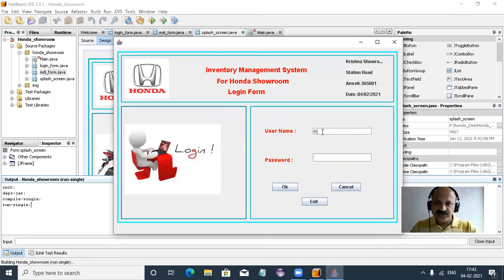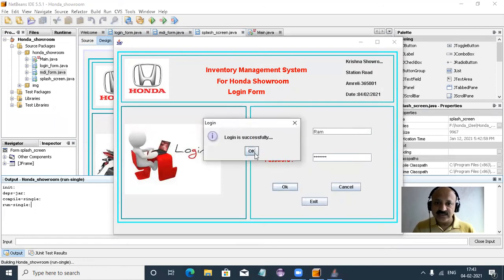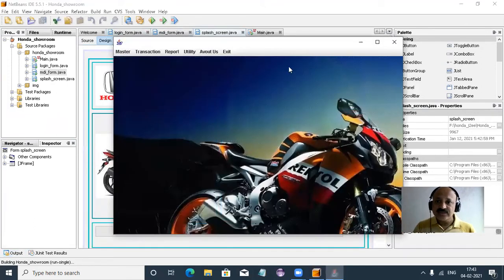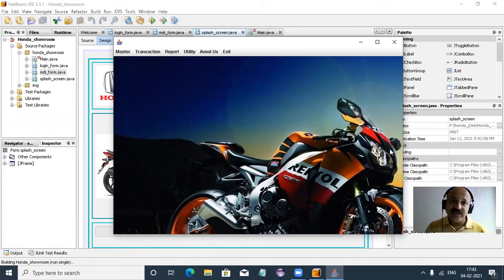So here let us check. I think Sitaram, and that is not visible, Sitaram, I think. So yes, login is successful. So yes, our MDI form is open perfectly. You can look here. I take my screen to here, and that is perfect.